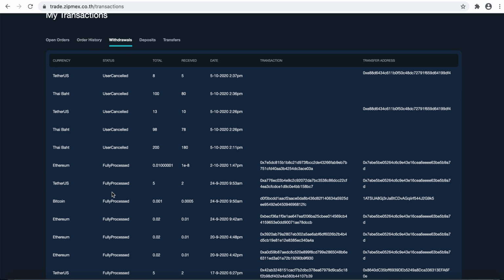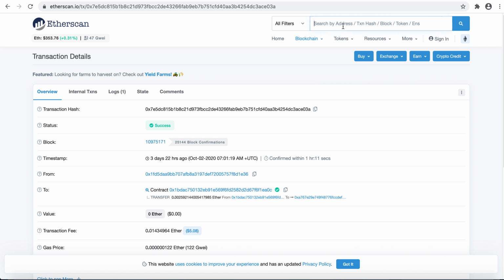As for withdrawal, these are all the withdrawals that you have done out on Zipmex, for example, Thai baht, Ethereum, USDT, Bitcoin. So let me show you guys how to do a check. Once a cryptocurrency is successfully transferred, you can copy the transaction hash, for example, Ethereum, and you can go to etherscan.io and you can paste the transaction hash over here.